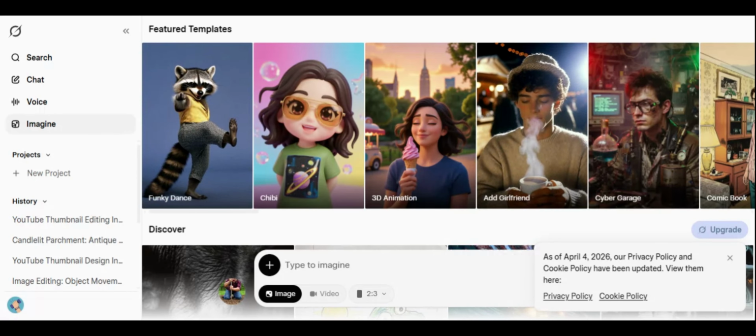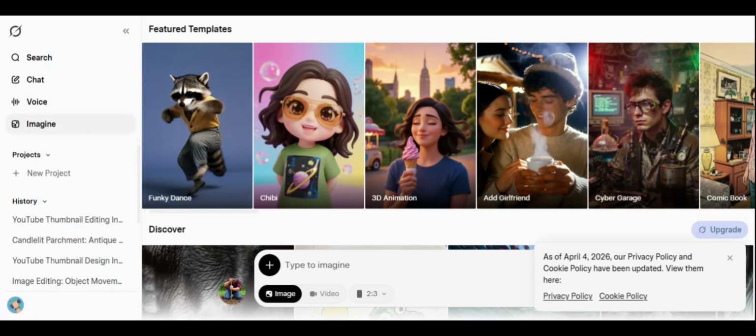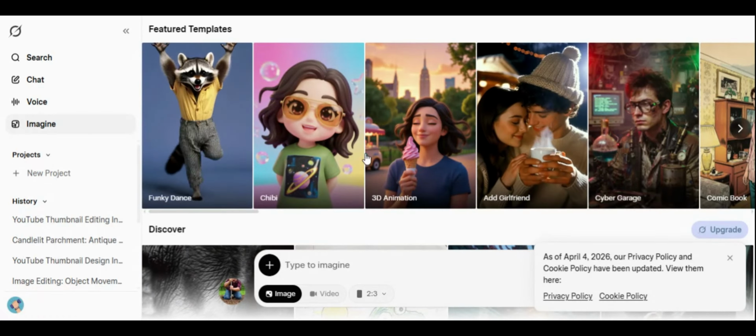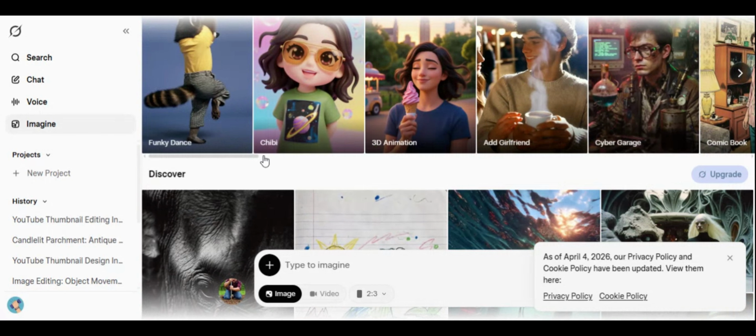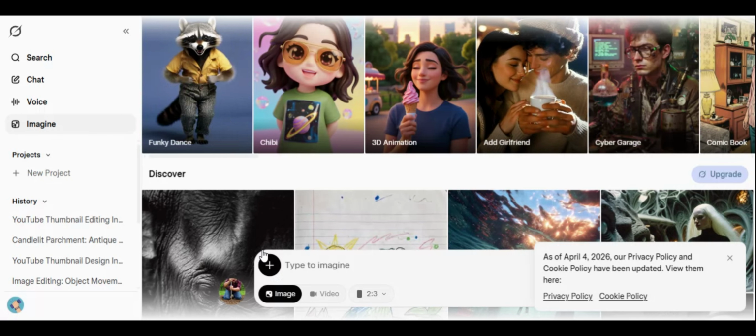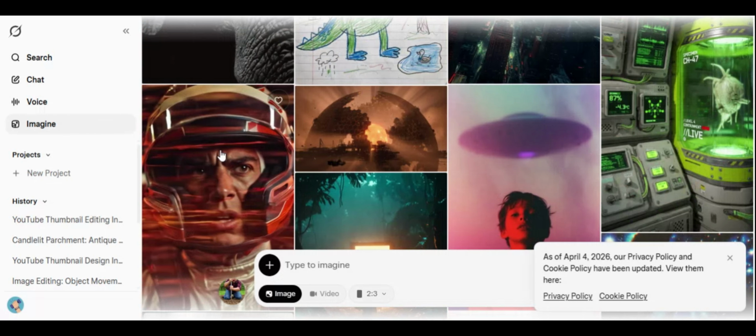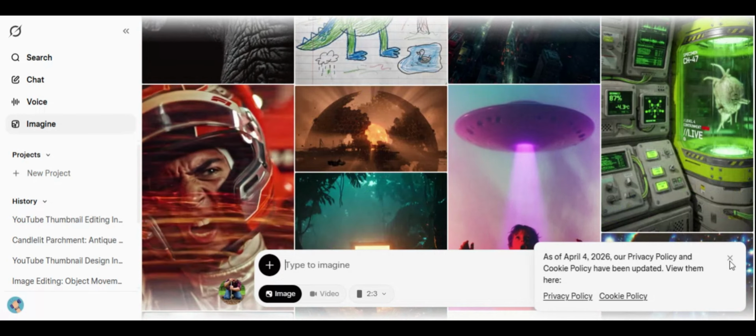How to use Grok AI Image to Video Generator 2026 Full Guide. In today's video, I'm going to show you how to turn any image into a video using Grok AI, one of the easiest and most powerful AI tools available right now.